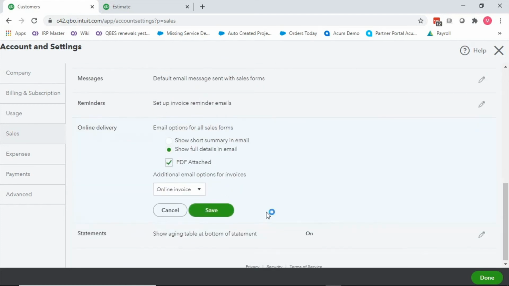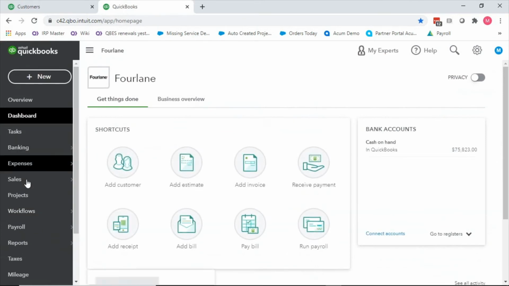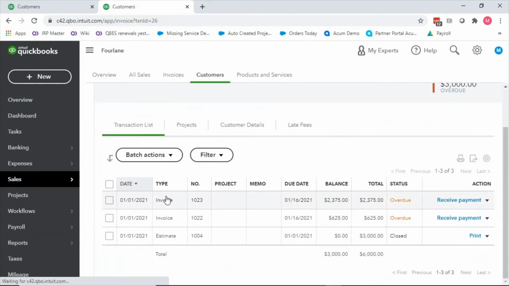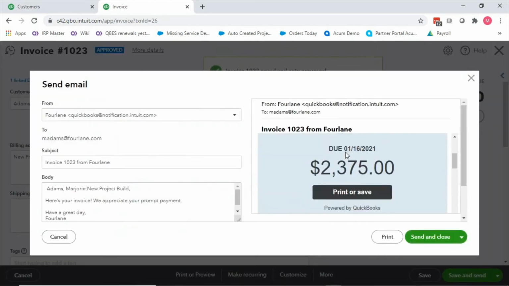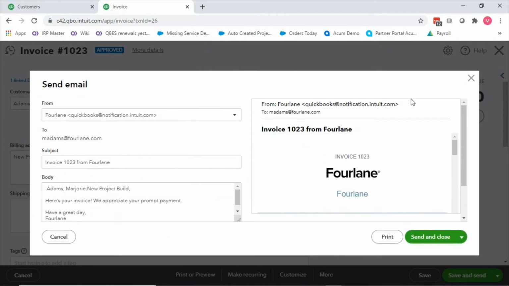Now down below here we have a preference also on email options for all sales forms. So do we want to show a short summary in the email, or do we want to show full details? Okay, so always take a look at what that means. If I say save here, I'm actually going to use the secondary screen to go to the invoices under new project build, and I say save and send, right? It's a simplified email over here.